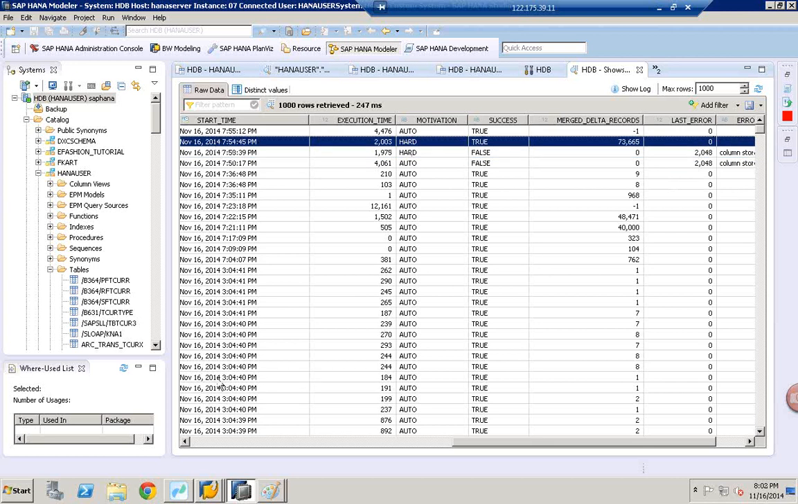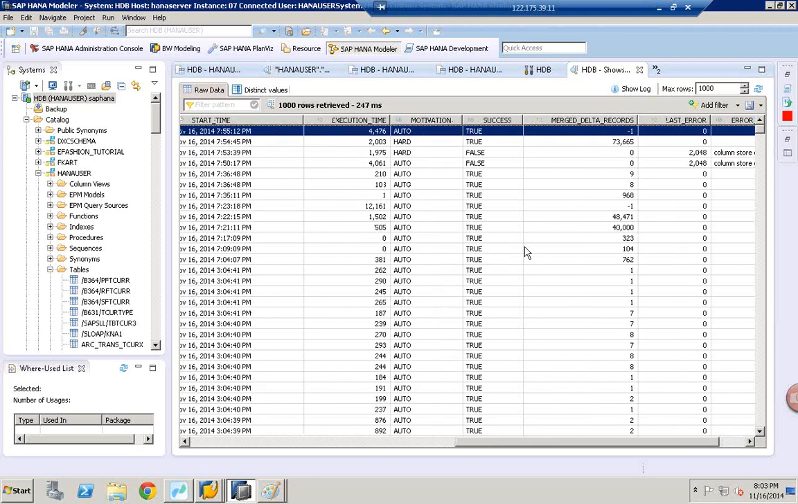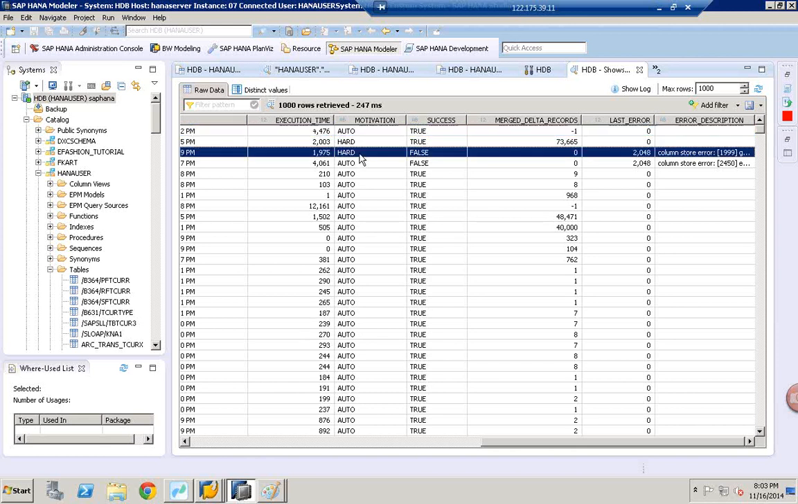and again on the same table. Now the third time the system does auto. So after I perform the hard merge, the system does auto, automatically it does. Usually all the tables, suppose you have 200, 300, 1000 tables, this is all done by the system itself. We don't have to do anything, but just to understand the concept, I've done a hard merge.